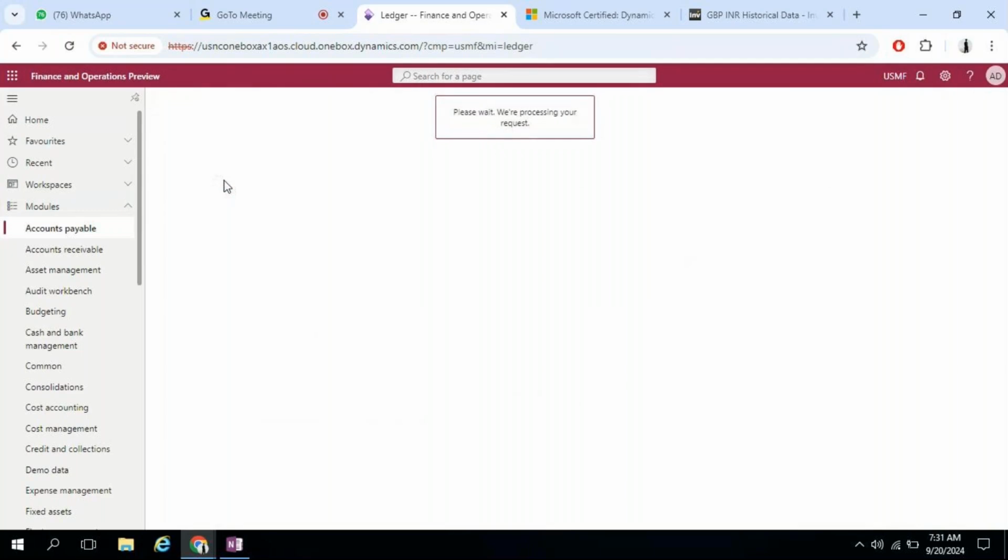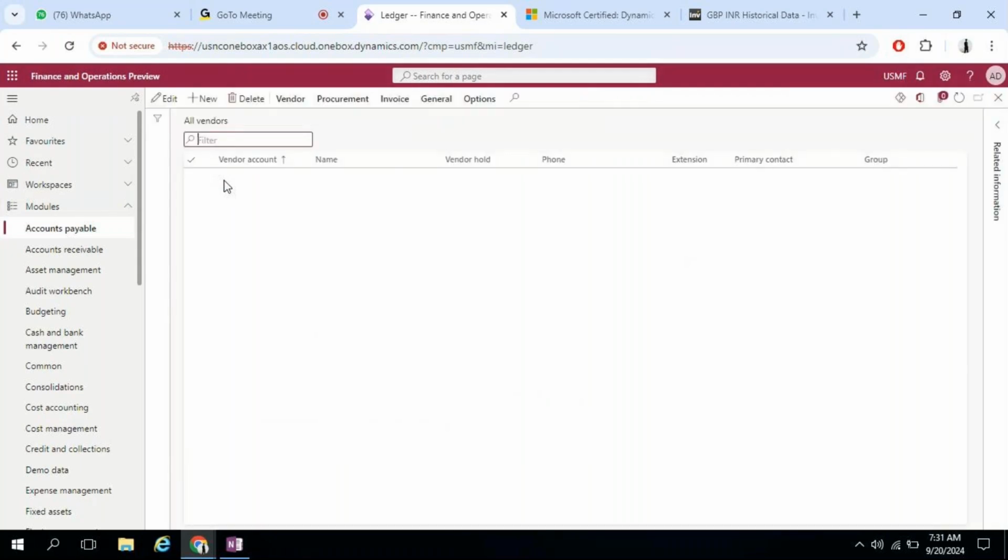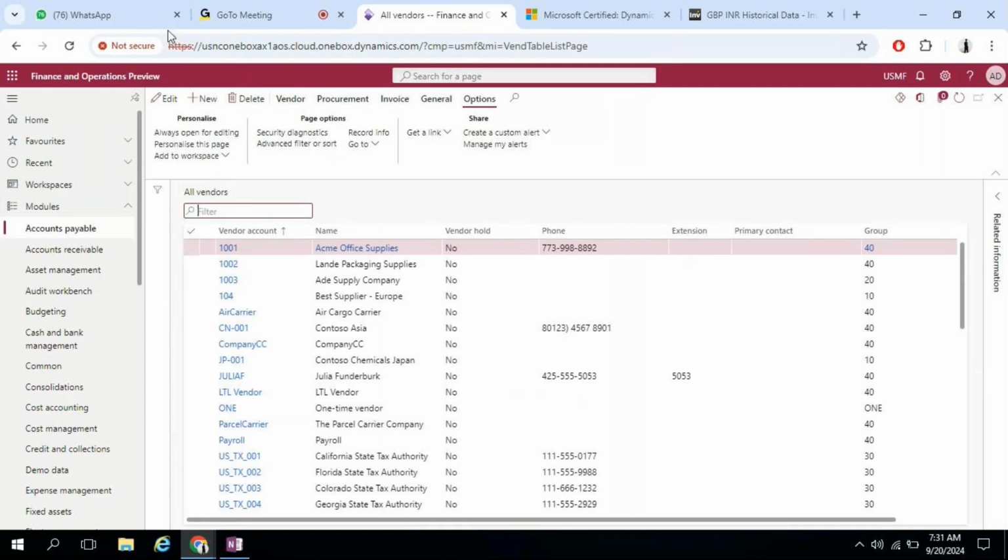I suggest you go ahead and do some transactions in the USMF entity. Create a purchase order, create a sales order, and when I work on it, I am going to start from scratch. So it will help you out.